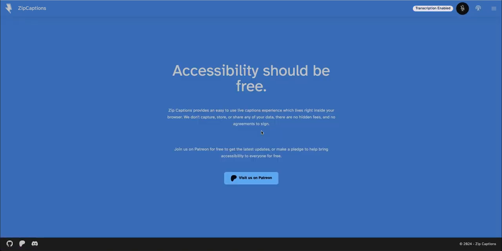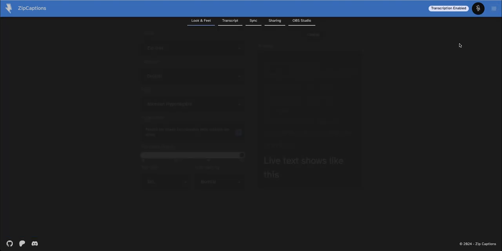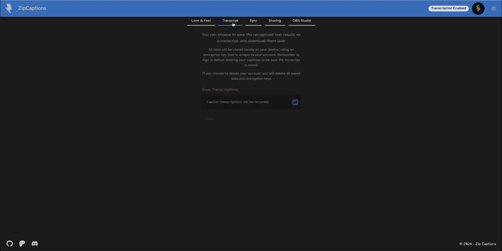Now, once we are signed in, the first thing we'll need to do is go to our settings and ensure that the transcription checkbox here is checked. In order to be able to use transcriptions, you must check off this checkbox. And you need to understand that transcriptions can only be saved on the local device. So that means that if you use a laptop to record the transcription, and then go and use a desktop, that transcription will be unavailable on the desktop.